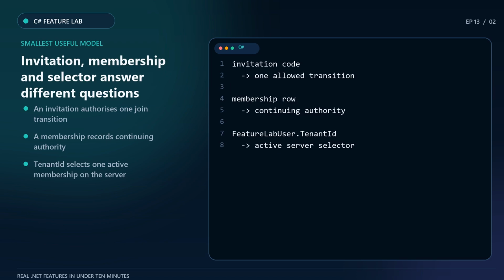The selector is not enough to prove authority. The matching membership row must be active and its version must match the issued claim. Combining these ideas into a client-authored tenant field would let the request nominate its own security boundary. The client presents an invitation code, while the server derives the email, tenant, selector, and claim values from current stored state.